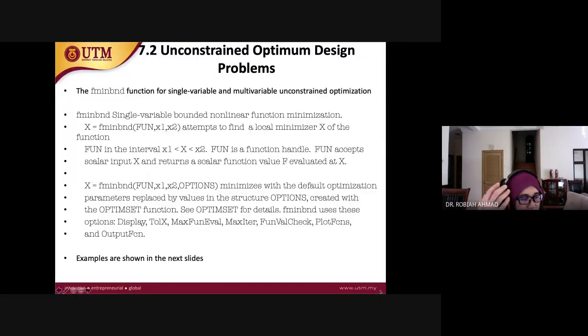Okay, now that we understand the concept of functions, we want to use our optimization function. But we start with unconstrained. So we don't have constraint just like in chapter 3. So just a simple equation. So we want to find the minimum values and what is the f for that minimum value. Okay. So we start with using fminbnd function for single variable. It can also be used for multivariable, but it is for unconstrained.